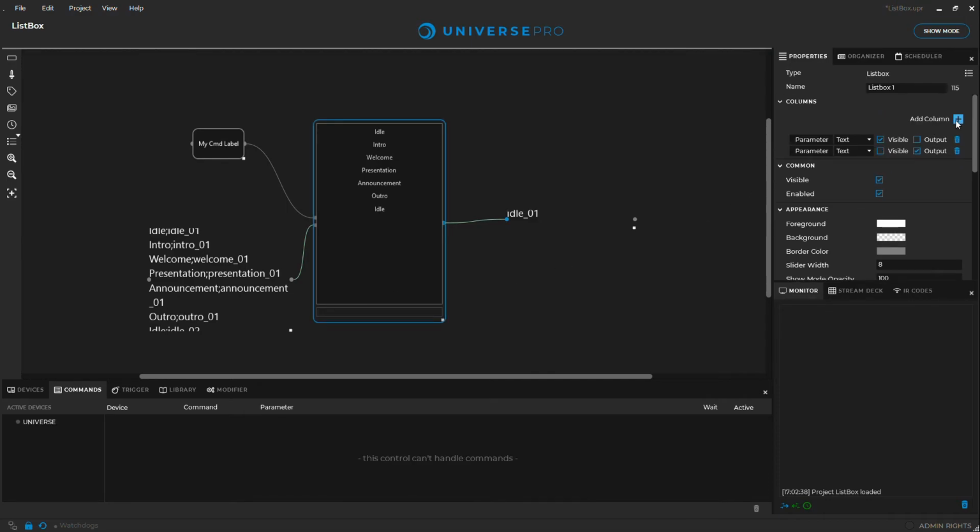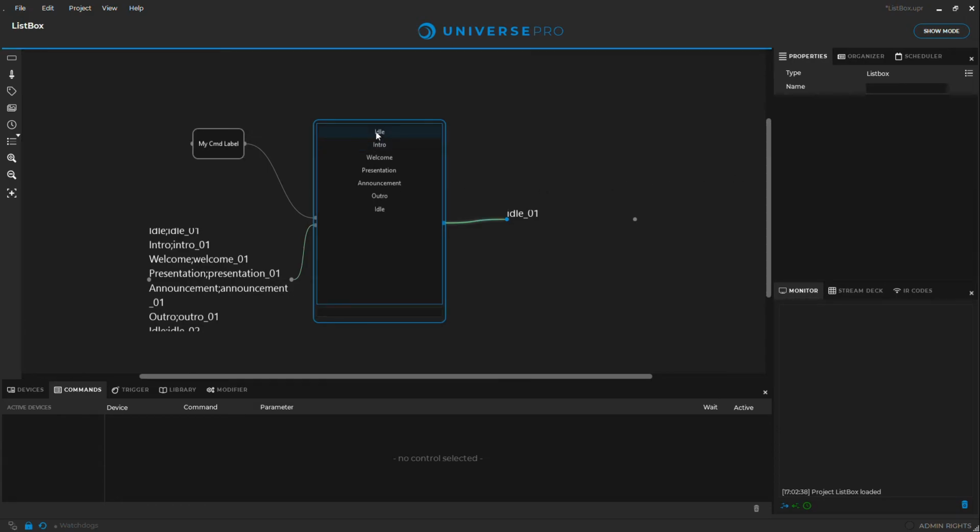We can choose the data type and if the column is visible. The output checkbox determines whether a column will be sent to the output.